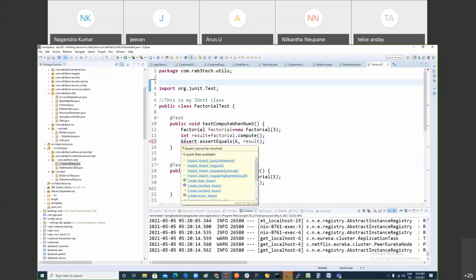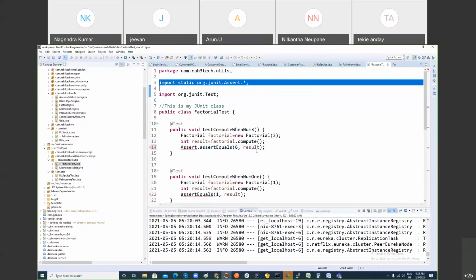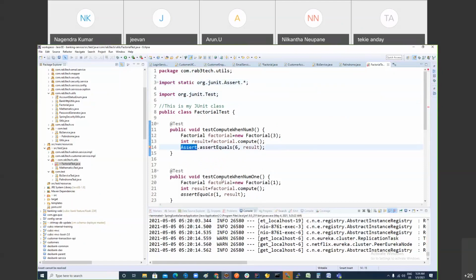What is the benefit of using static import? No need to use class name. You know static import, and this feature was added in Java 5. Static import refers to the class only. Or you are listening to it the first time. So if you import your class statically, what is the benefit of it? You can directly call the static method present inside the Assert class. So in Assert, this is the assertion library.